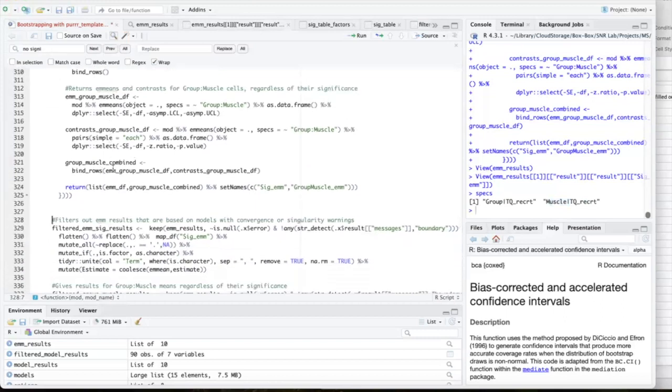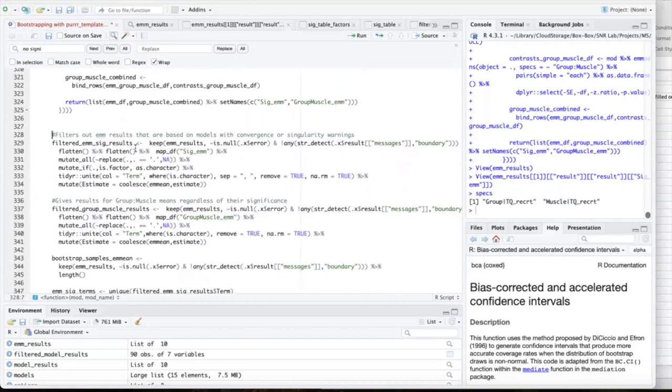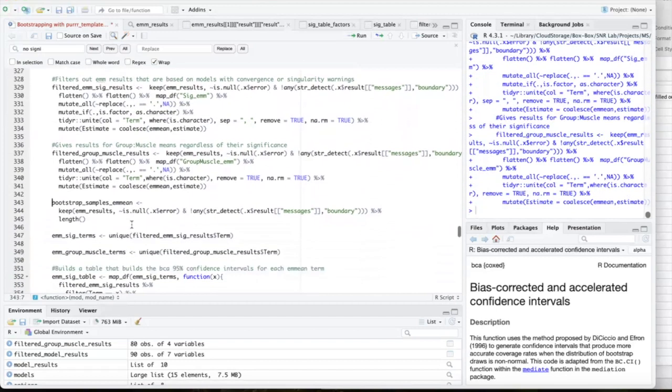So that's all that does. And then similarly, it goes through and filters if we have any issues like warnings or singularity issues or anything like that that are associated with those models. It will throw those terms out, filtering them. And then it'll also keep the number of actual models that we retained after throwing out the ones with warnings.